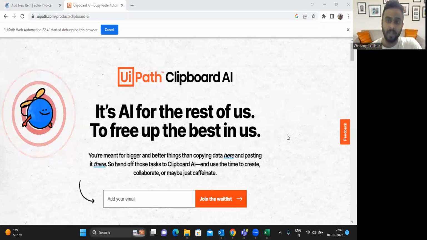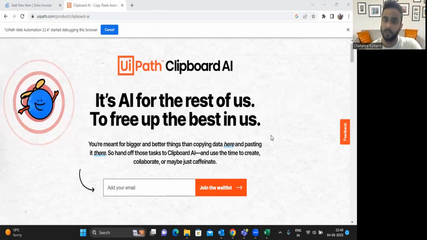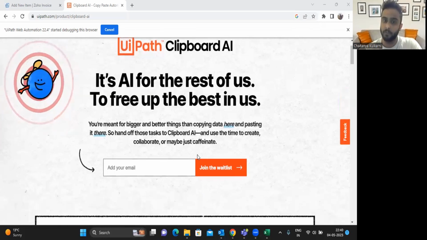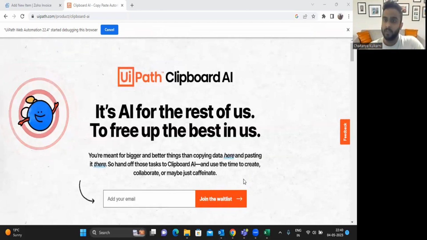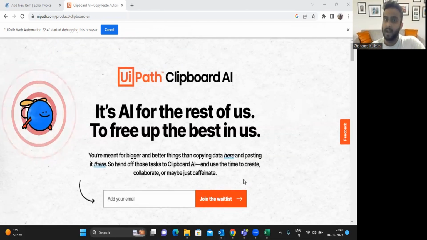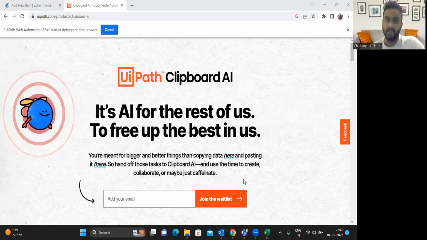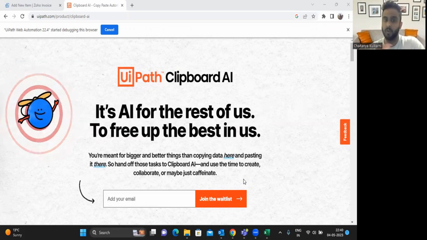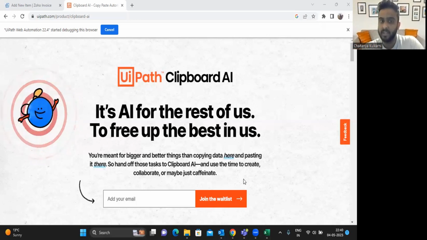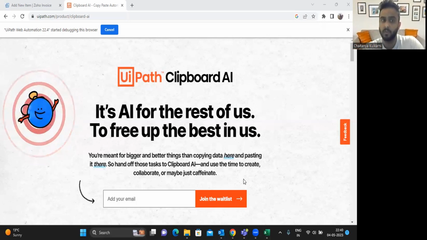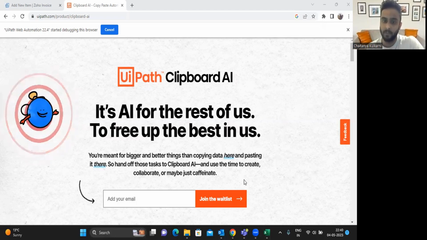We will deep dive into more, but before getting started with Clipboard AI, you can join the waitlist by providing your email ID over here. We will see one use case in this, and we will see how Clipboard AI can help business users copy the data from an Excel application to a web application. Also, we will see some interesting use cases in this series. So for the other use cases, you can stay tuned with us, but let's deep dive into today's problem statement.